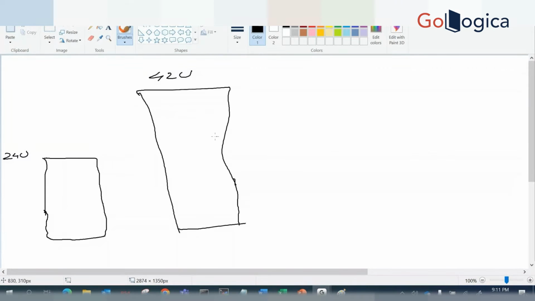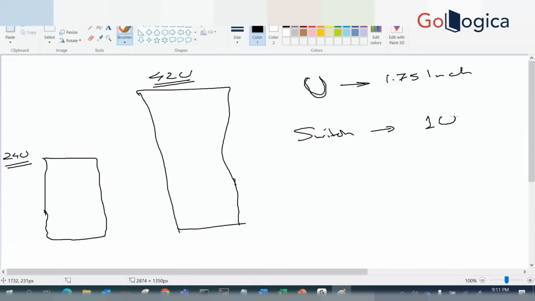So when we purchase the racks, we will be specifying the size of the rack in units of U, 24U or 42U, like that. So what is meant by U? One U means it is 1.75 inch. This is the size. So if you say my switch is 1U height, that means that my switch is having 1.25 inches of height.